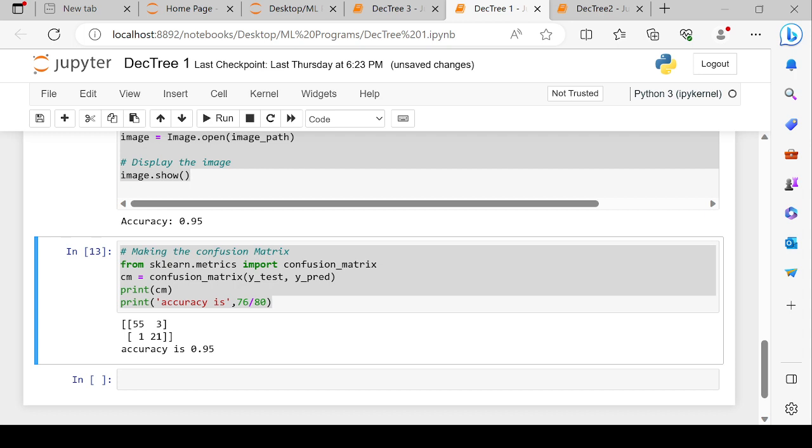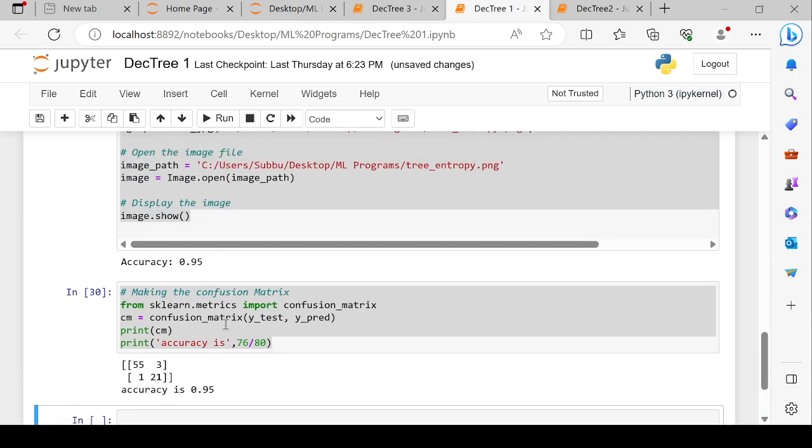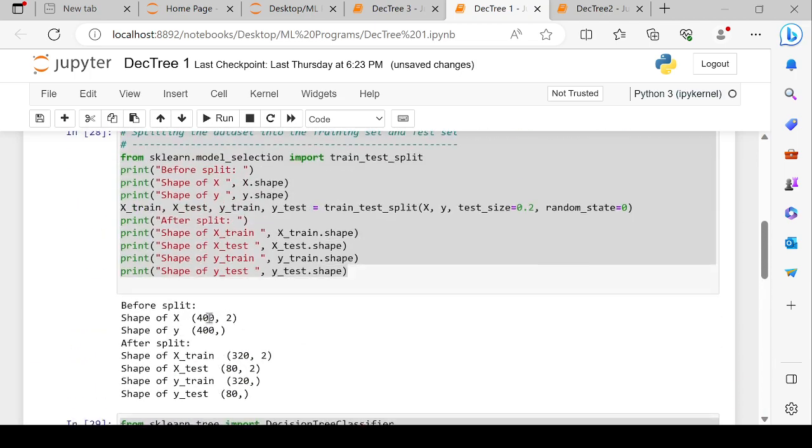This is the tree for the binary classification. Finally, you are getting a lot of zeros for entropies, age and estimated salary. You can also plot the confusion matrix and confirm the accuracy is 95%. That is done. This is about the binary classification.